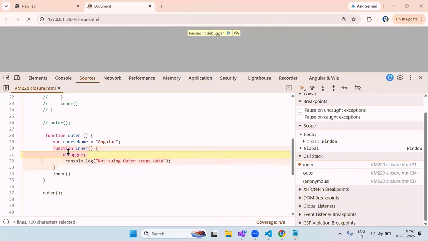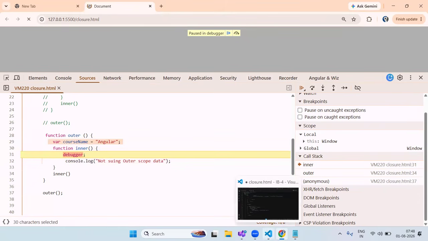See, currently what is happening? The inner function, we are executing inside the inner only. But what I'm saying, even after the outer function has been executed, after that also the inner function will still remember the scope of the outer function. Okay, example: counter variable.